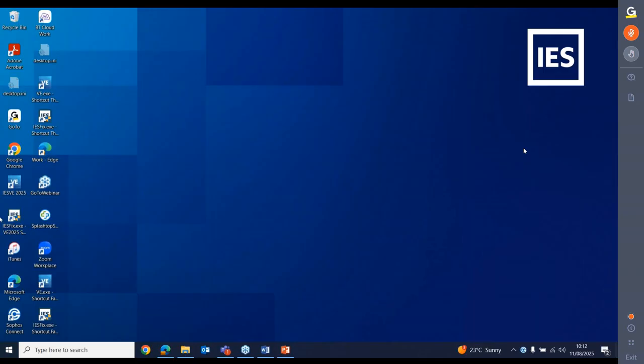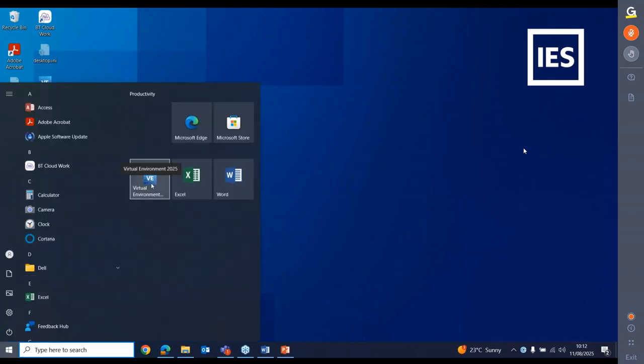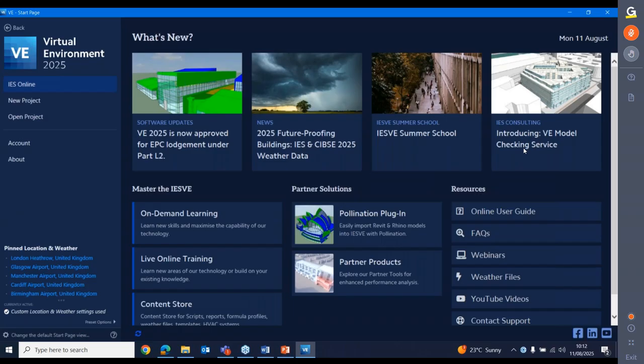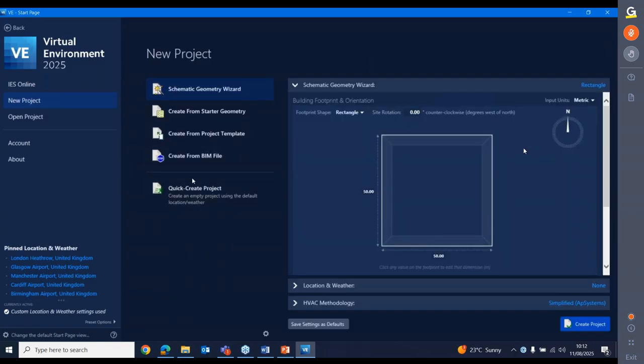Okay, so I'm going to start the virtual environment. There's probably a lot of you here on this call who will be completely new to the virtual environment. So here is the VE installed on my laptop. I'm going to start it up. Just wait for that to initialize. Okay, so I'm going to create a new virtual environment project. There are different ways to create a new VE project, so I'm just going to quickly create a blank project by using this option here.